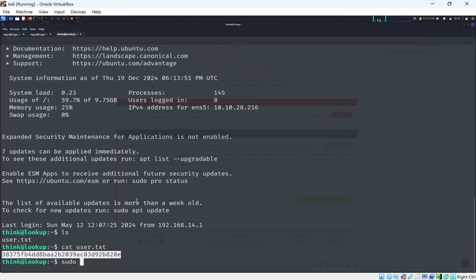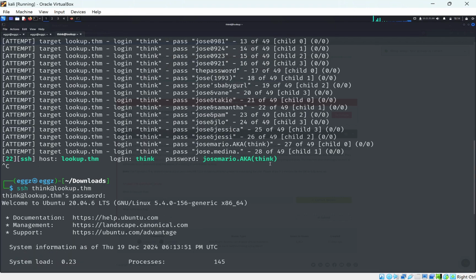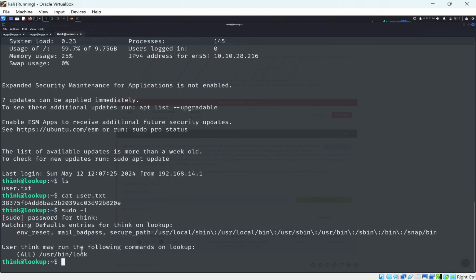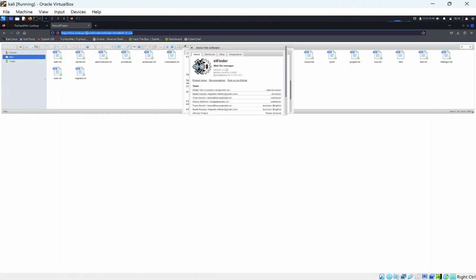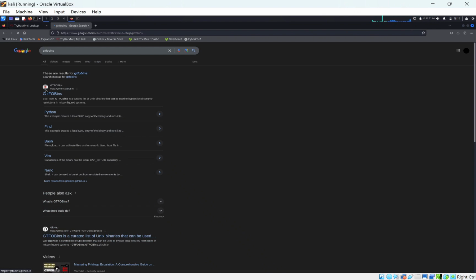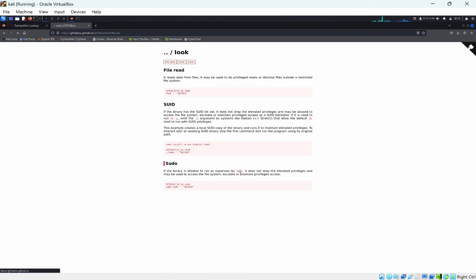Now we'll need to do sudo -l to see what we can run as sudo. The password is here, so let's copy this and put that in. So put that in, and we can run look. So we can go to GTFOBins and look at what look does, as this is a special thing that we can probably hopefully use for some privilege escalation. Let's put in GTFOBins, and let's just open the GTFOBins website.